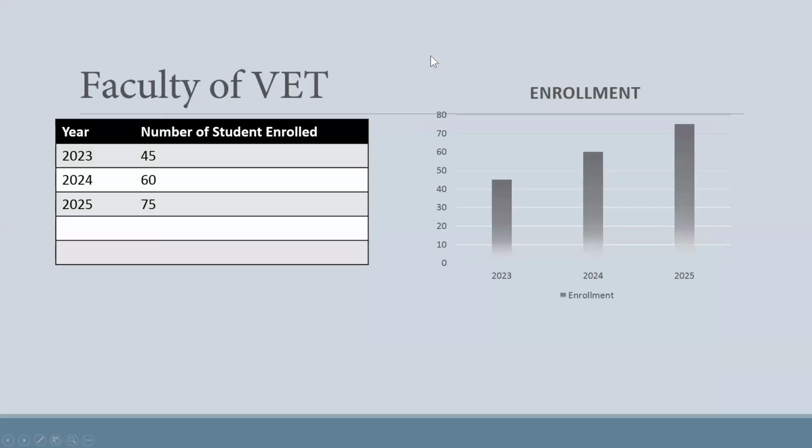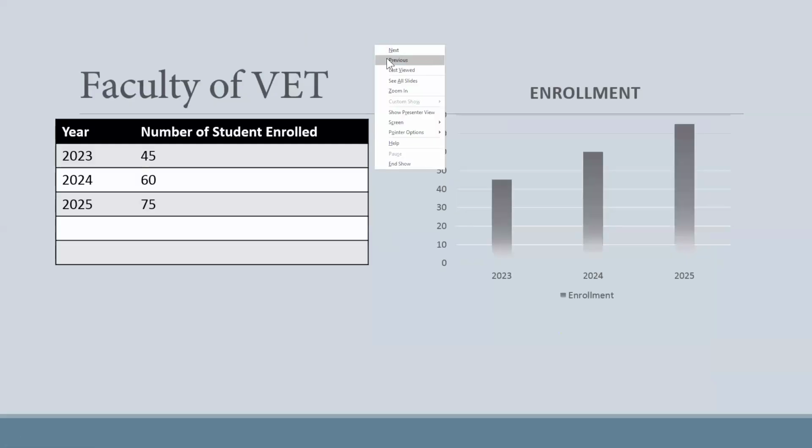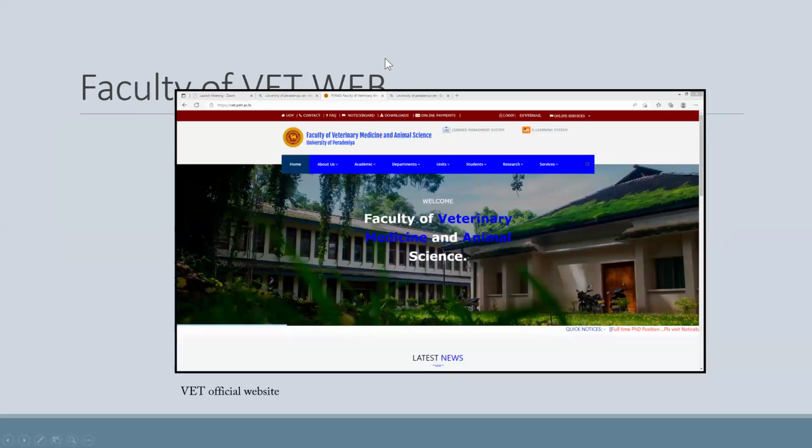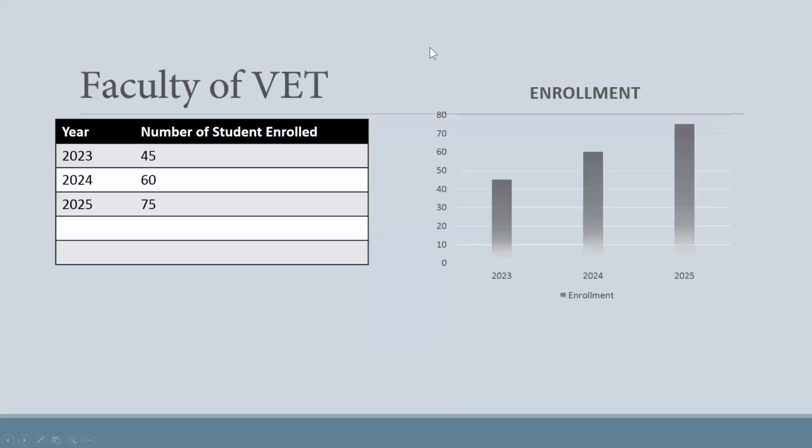And also you can right click and click on Next to move on to the next slide. You can right click and click on Previous, then you can move on to the previous. And also right click and Last Viewed. If you are jumping between places, you can move on to the last viewed slide.